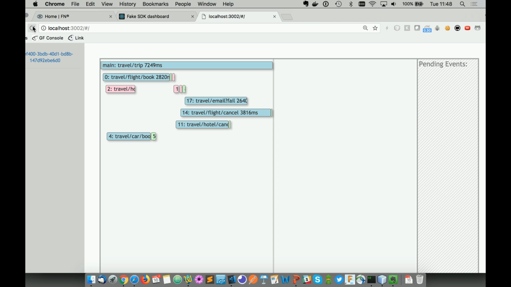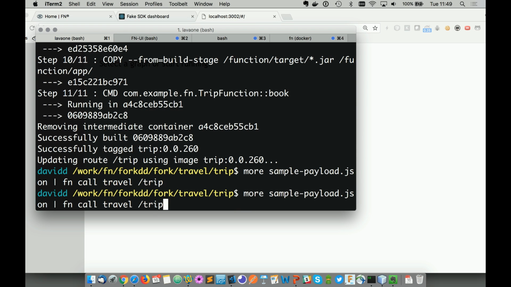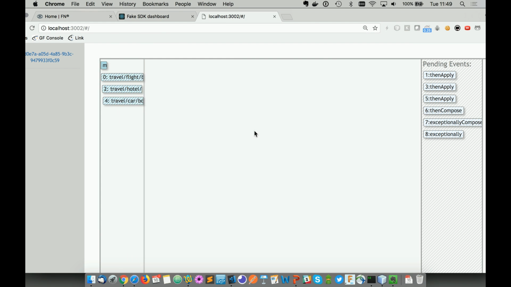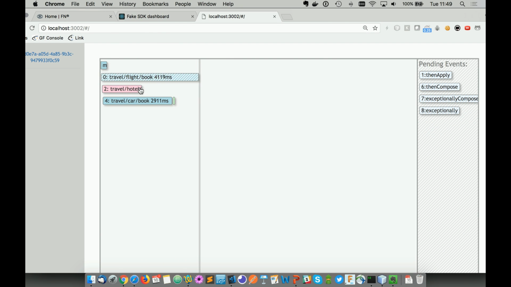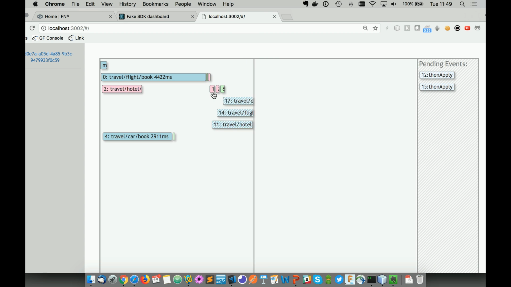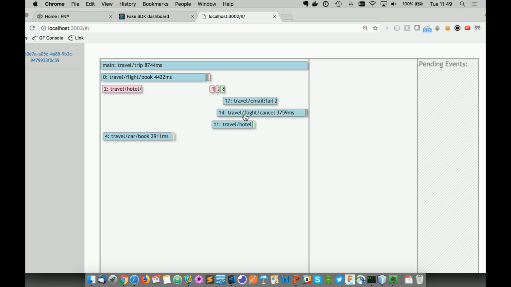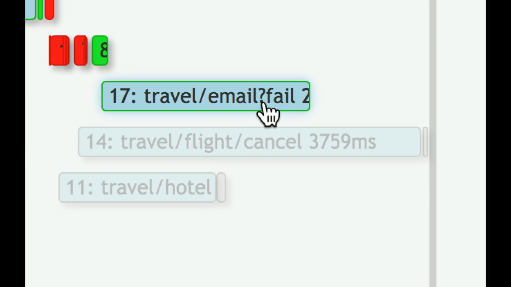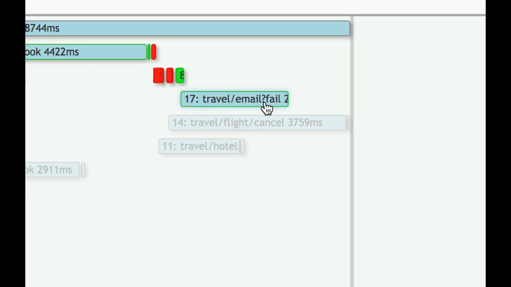And if we look at the execution here, so we can't book the hotel, so we cancel the flight, we cancel the hotel, and something is wrong with my car booking. And we also see that here, given that we have an issue, we send a mail, but it's a fail mail. So it's a notification telling the user that something went wrong with the booking.